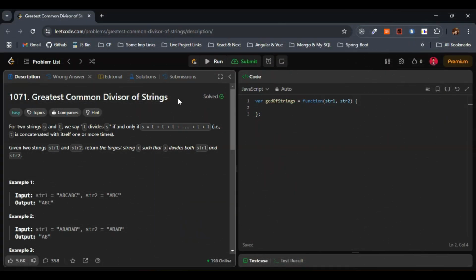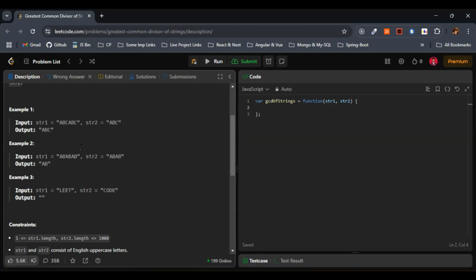Hello everyone, today let's solve problem number 1071, Greatest Common Divisor of Strings. The question states that we are given two strings, str1 and str2. We need to find the largest string x such that x can be concatenated multiple times to form both str1 and str2. In simple terms, x should be the common divisor of both strings. Common divisor means it should be present in str1 and str2.